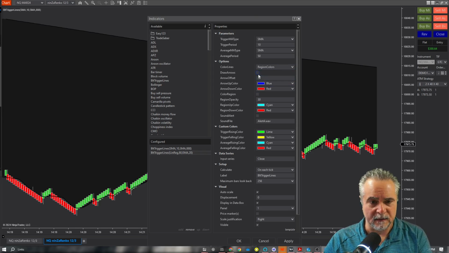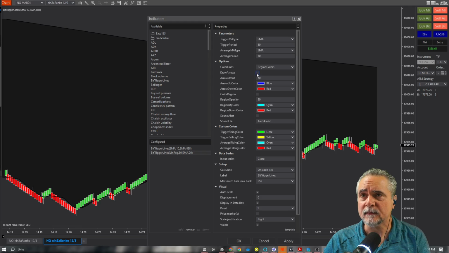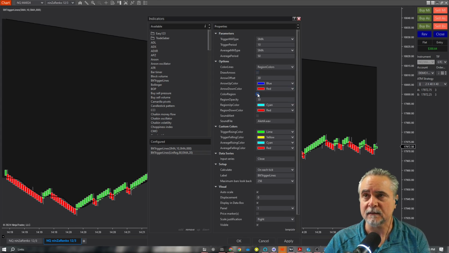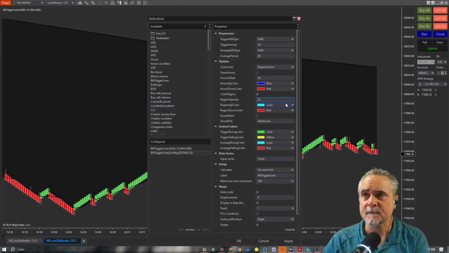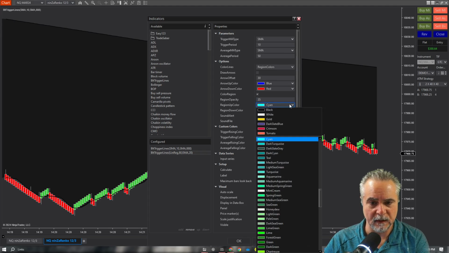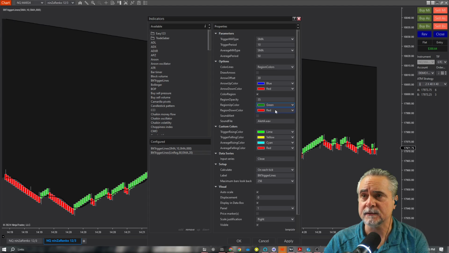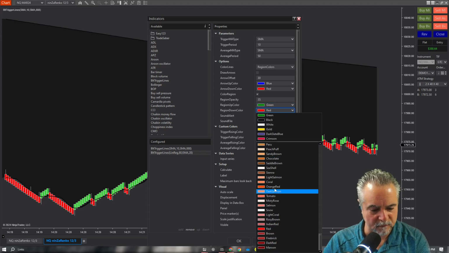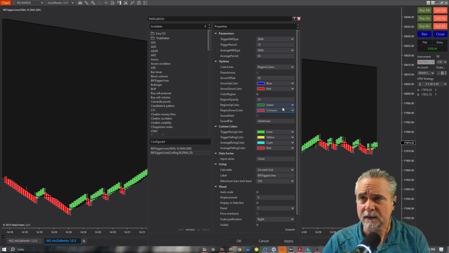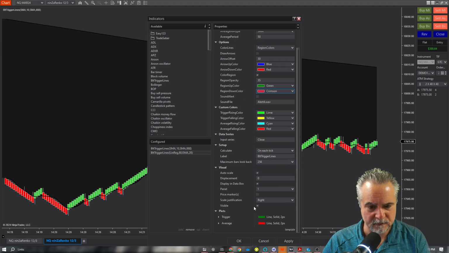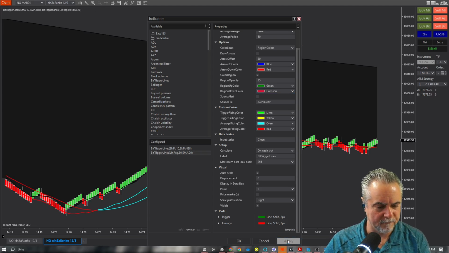And on this one, this first section, we're not going to check the box. The second section, the color region, you are going to check the box. And we're going to set the regional opacity to 35. And we're going to make the up region a green. And the down region is going to be red or crimson, whichever you prefer. I find red is a little bright on my screen, so I'm going to go with crimson. And the rest of this, I believe, is good to go.